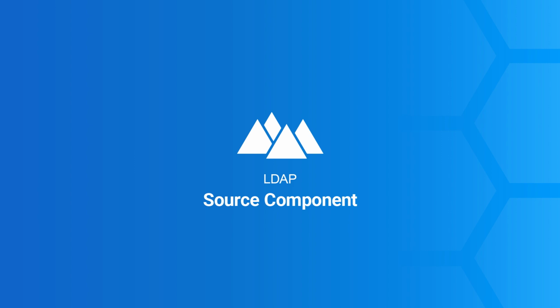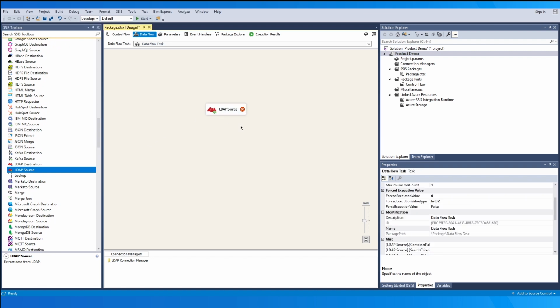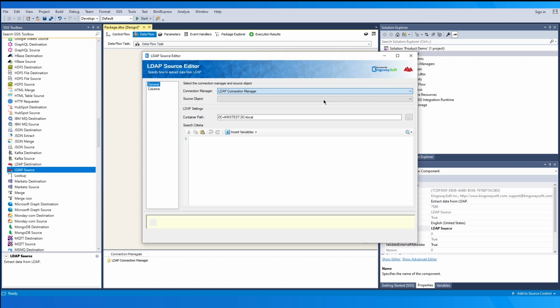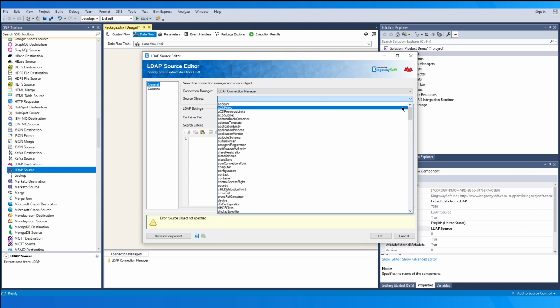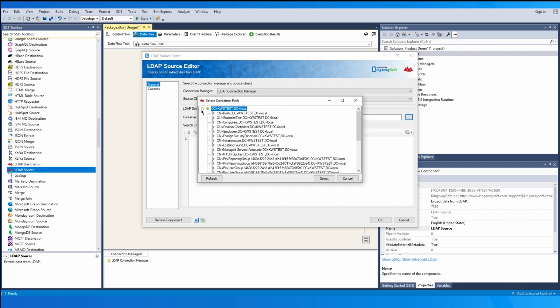Once you have the connection manager set up, drag and drop the LDAP source component from the SSIS toolbox within a data flow task. Double-click to open the source user interface and choose the connection manager from the list of available ones. Based on the user permissions, the source object drop-down lists all of the currently supported objects which you can read from. The container path option lets you specify the directory path that you want to narrow your search scope to. You can either enter it manually or click on the ellipsis button to choose the path from the browser that comes up.